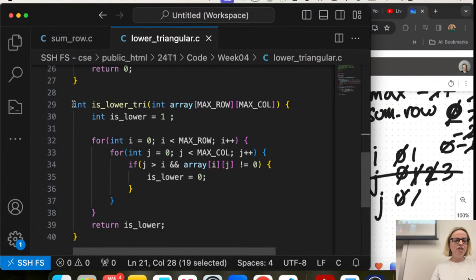Okay, so the function is returning an int because it's going to return a 1 or, you know, a 0, who knows. It can really return any number. All I care about is that it's a 1 if it's a lower triangular. And the name is isLowerTri. And for input, I'm giving it an int array of size 3 by 3. So it's going to have 9 things in it. I am using this isLower as a flag, and I'm setting it to 1. So I'm assuming that it's a lower triangular unless it's proven to me otherwise.